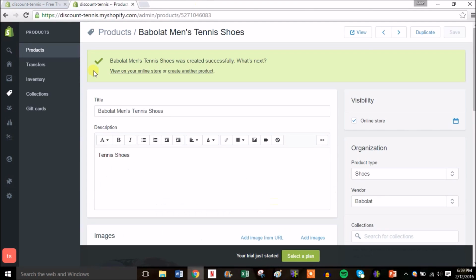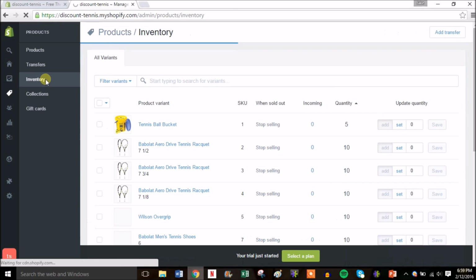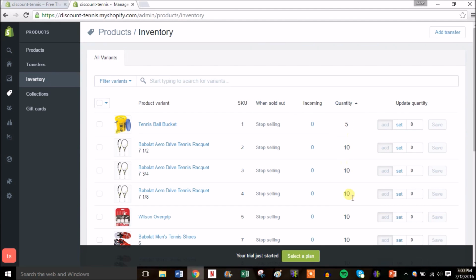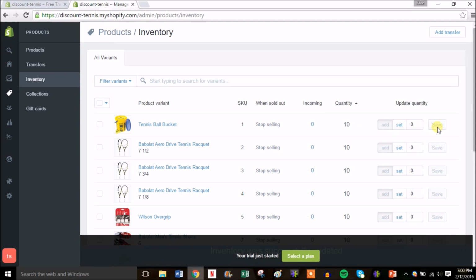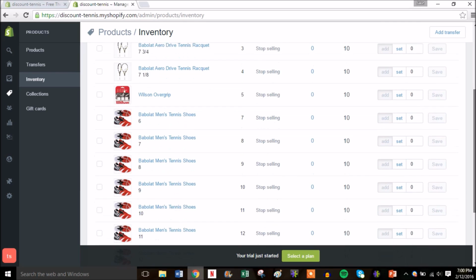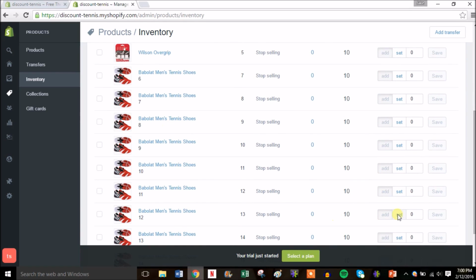So now you can come down to inventory here. And this is just where you can see how many items you have in stock. So say you get 5 more ball buckets in stock shipped in, so you can add another 5 to your quantity at the moment, and then you just save, and now you have 10 ball buckets in stock. And then I added a lot of shoe sizes.